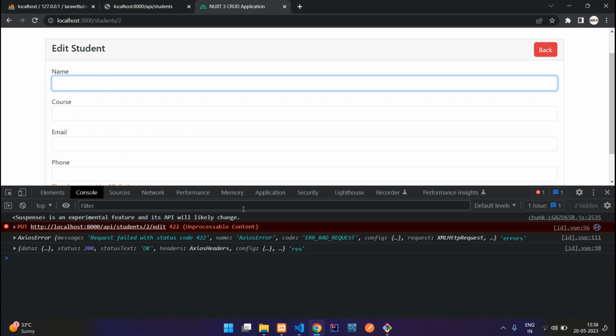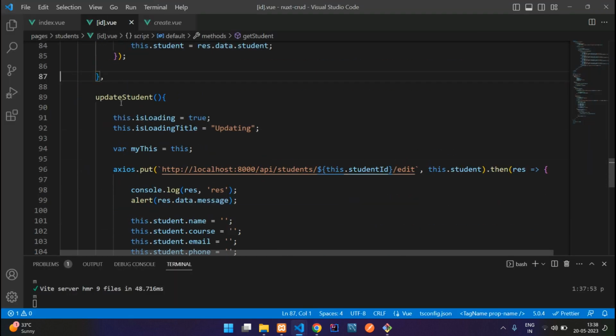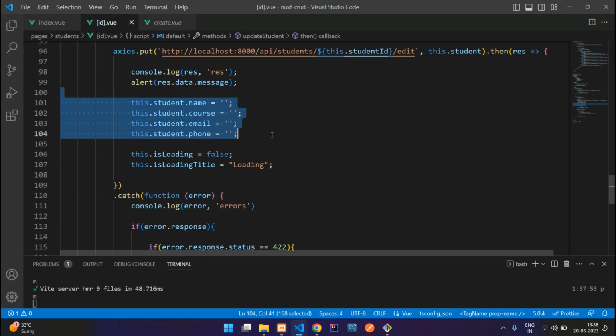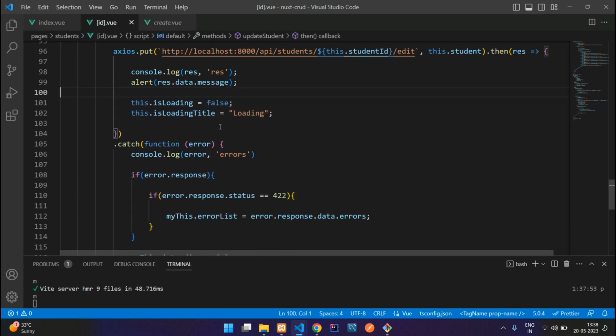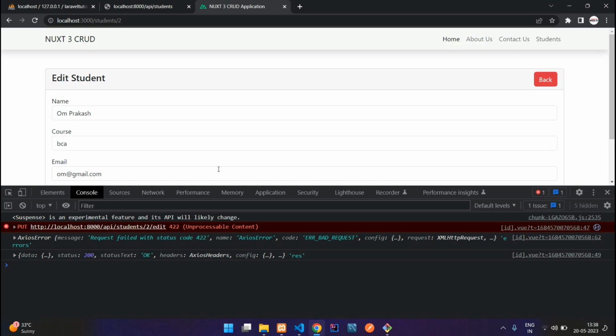it empty. We are editing it, right? So we need to remove that. So on the update student, we do not require to make it empty. And once the data is updated, we need to remove all the error lists. Okay, this dot error list equal to empty. Save it, and now let us try once again.